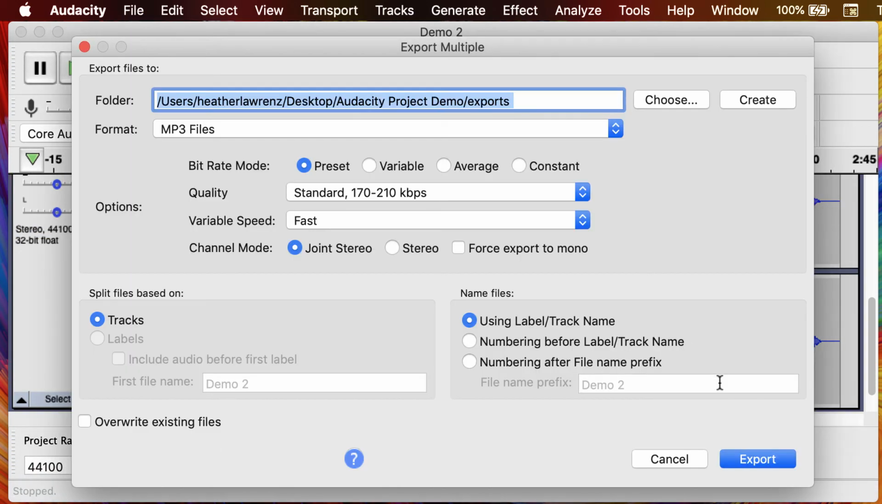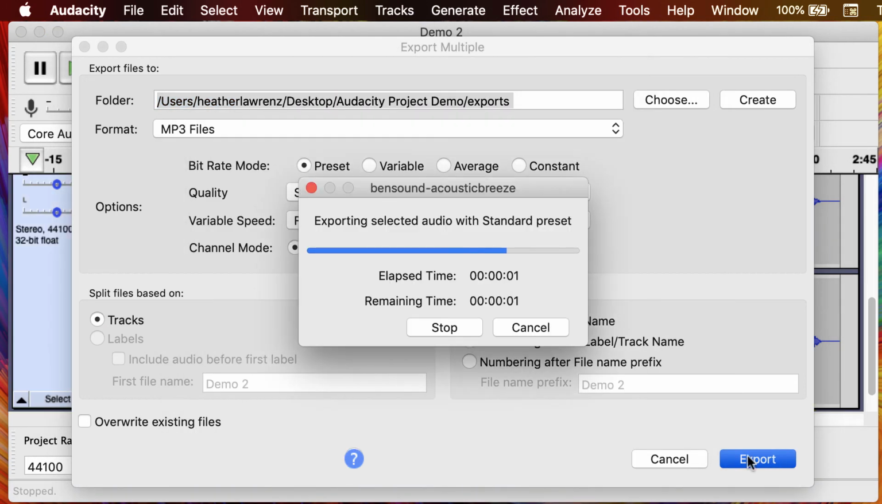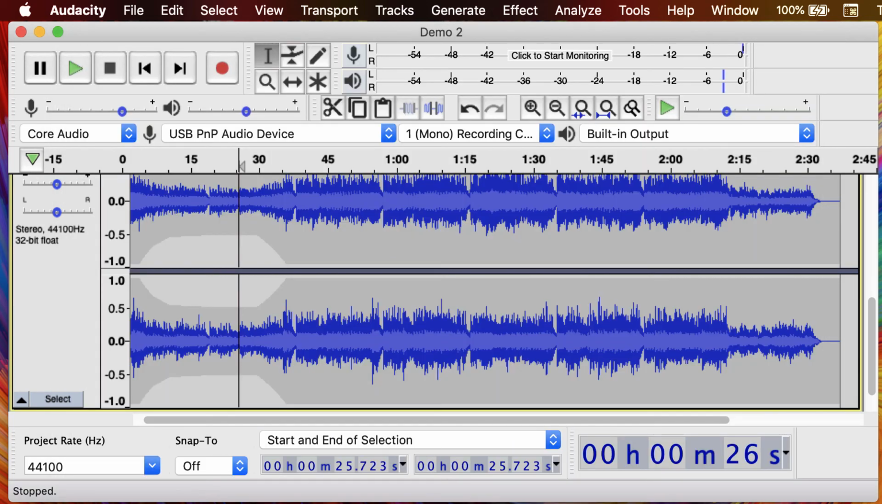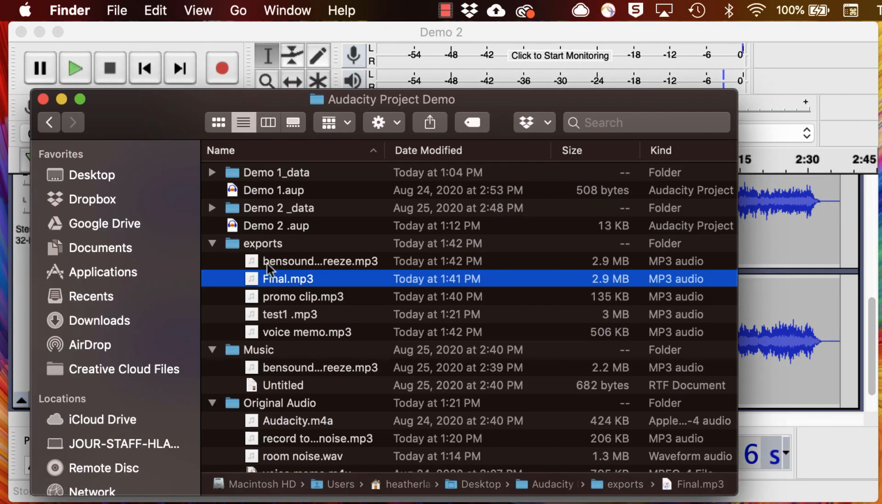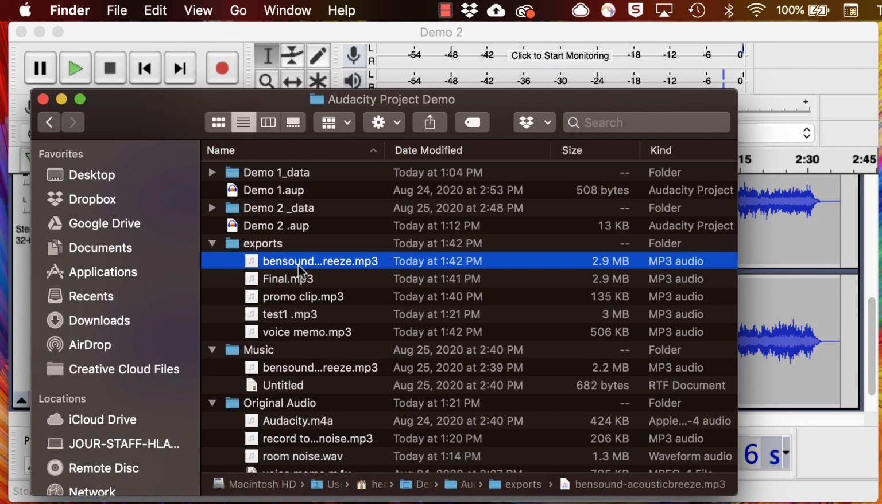Instead of exporting one track, we're going to export two tracks. Notice our settings are still the same. Metadata tags for each one. Hit OK. And now it's exported both of those files. And we can see there's both of our files that we have exported, the voice memo and that music file. So there's 3 different ways that you can export single tracks, pieces of tracks, or a single audio track.